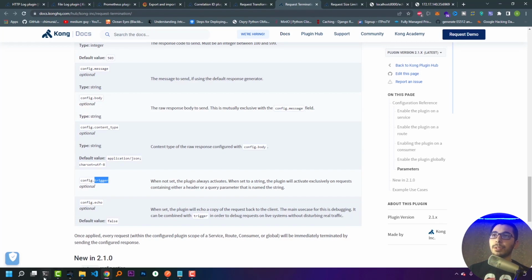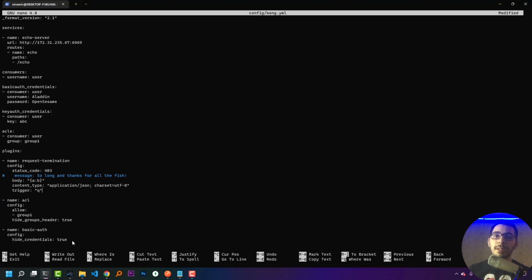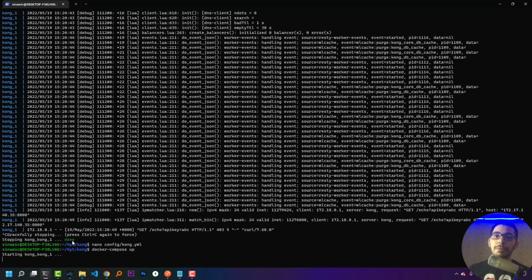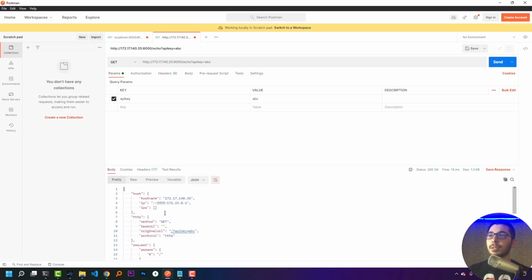So moving back to the terminal, I'll try to edit the file again, and in here I'll pass the trigger, I'll pass q as the value, I'll save my file. Again, I'll say docker compose up. This time if I make a request, I'll see that I get the response from the upstream server, but if I have a q string in my query parameters, for example, I'll search for the Kong.